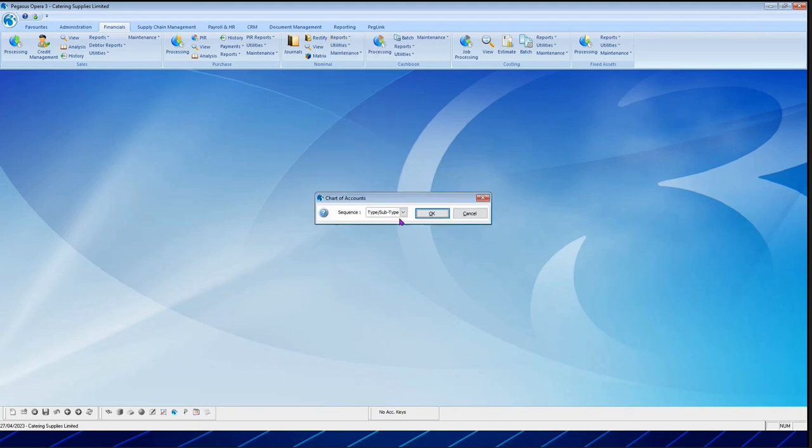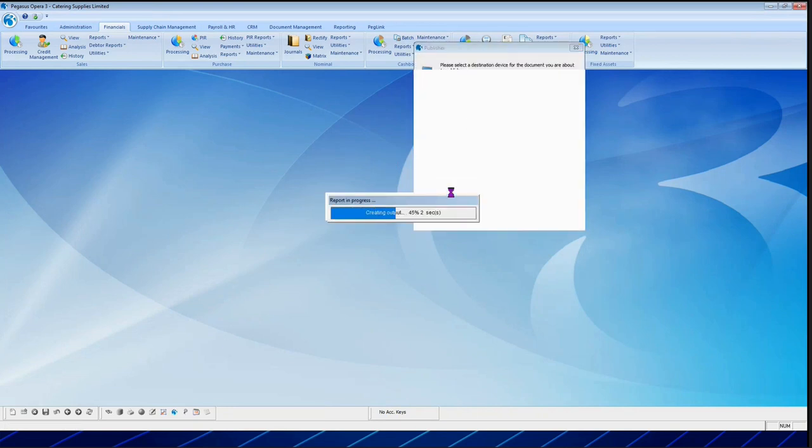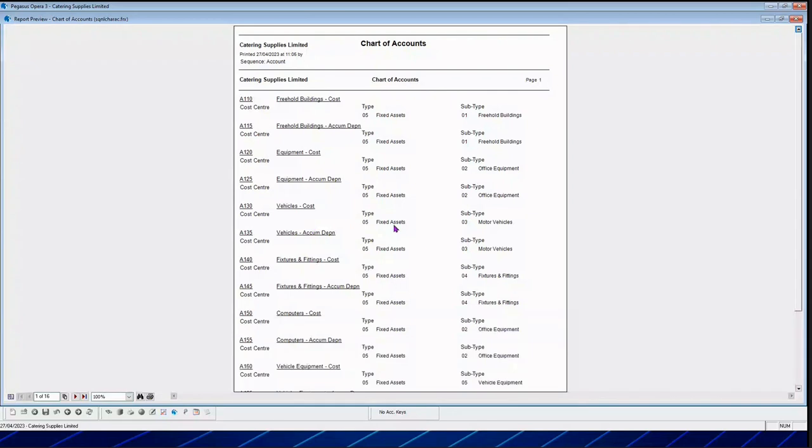And the chart of accounts is really just a good place to have a look at the layout of your chart of accounts, how you've set it up, and how they all kind of fit in together. So you can see we've got our structure A, which is a fixed asset, but a subtype freehold buildings. And we've got our freehold buildings accumulated depreciation, which again is a fixed asset with subtype of freeholdings. But fixed assets could also have different subtypes, as you can see here, for equipment and for vehicle costs, etc.